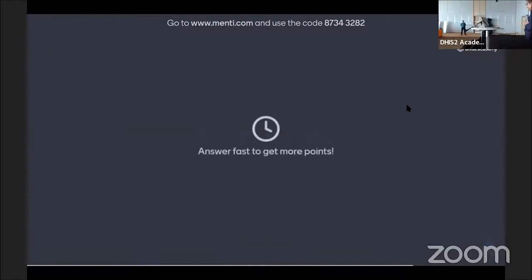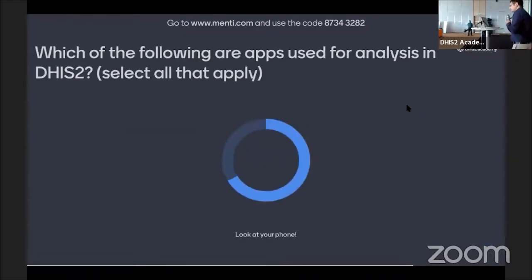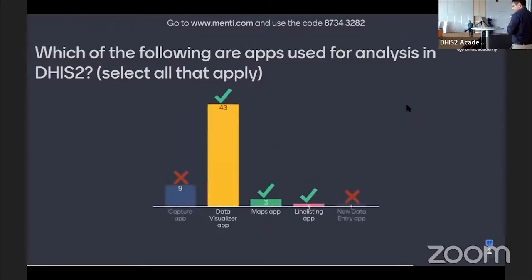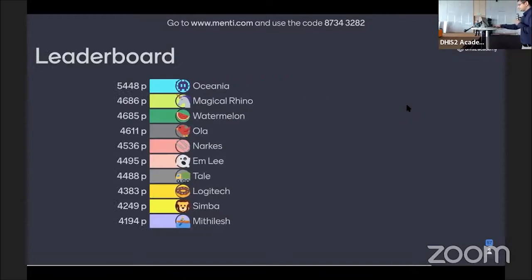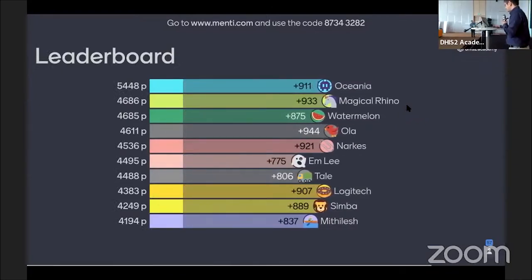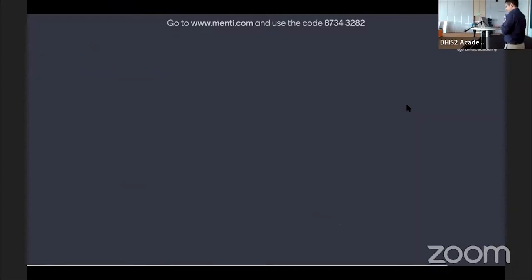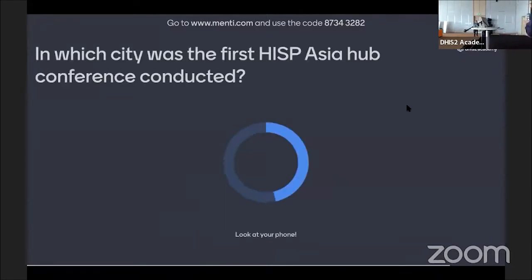Okay, next question. Which of the following are apps used for analysis in DHIS2? And you can select more than one response. Can select many. Okay, we'll just select one that is correct. Messed up. Yeah. Okay. So the data entry apps, you can't really use to analyze data so much. Oh, it's very close now. Okay, second last question. In which city was the first HISP Asia Hub conference conducted?